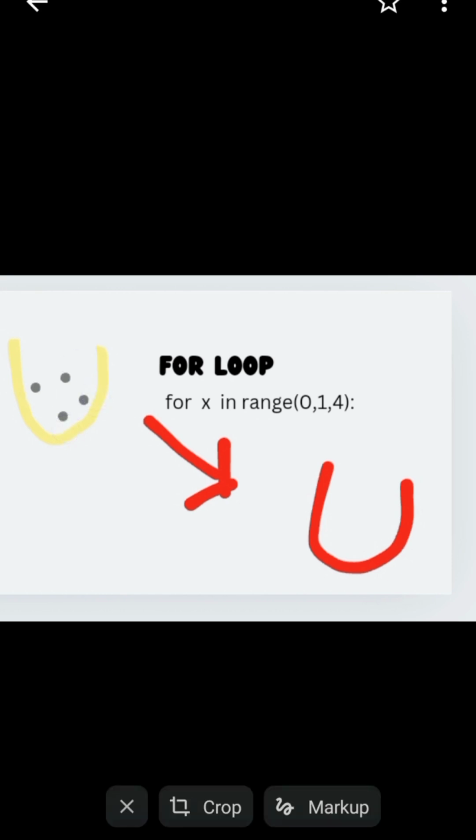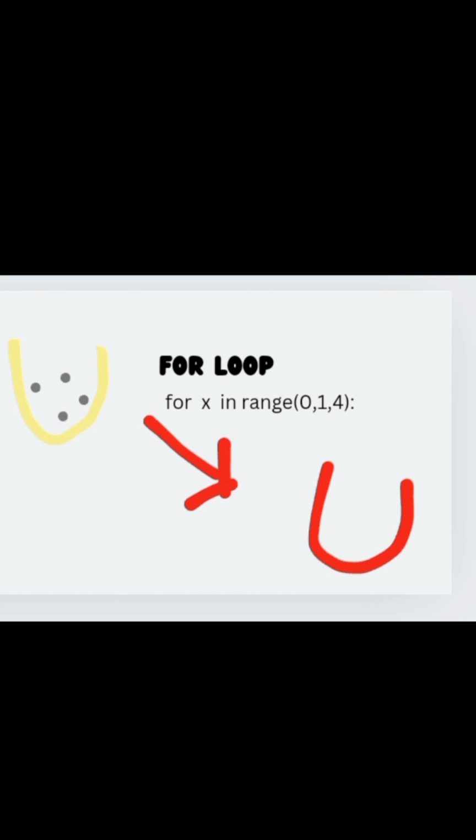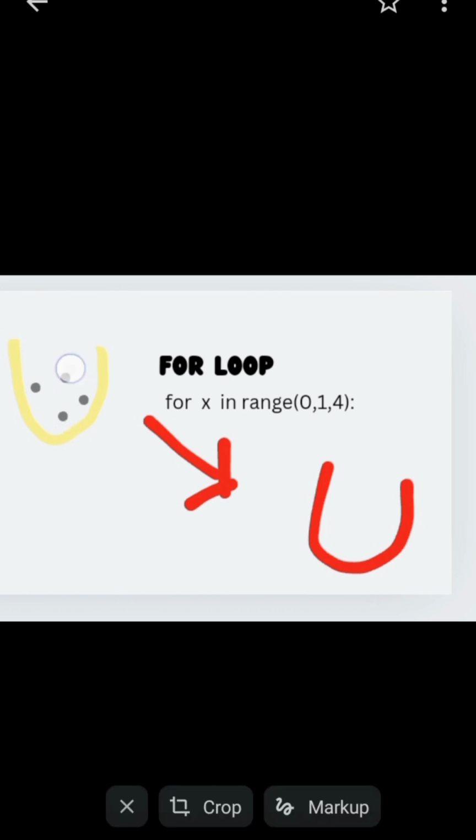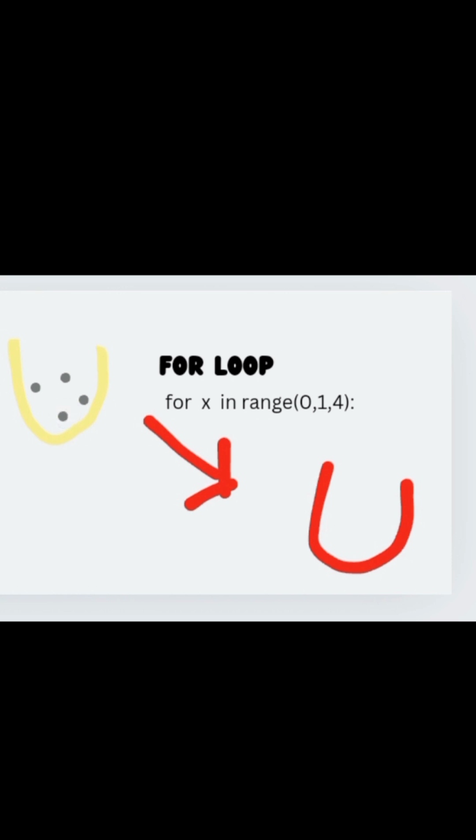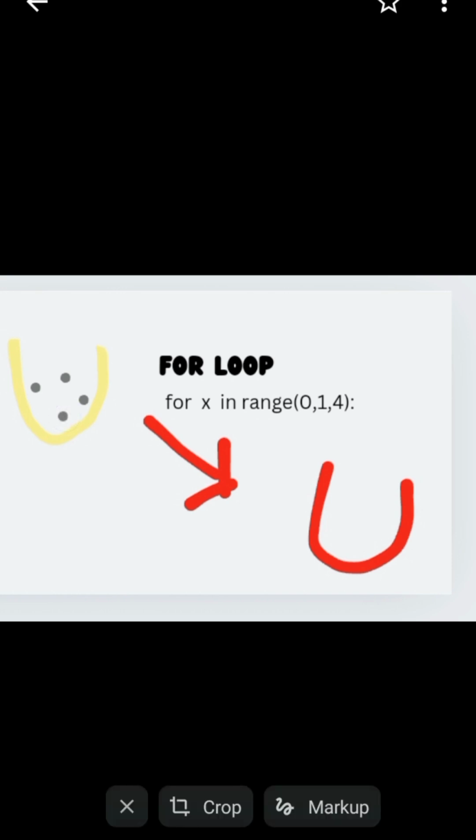It stops at 3. So it says we should take from the first value 0. We'll be going one by one, 1, 2, 3. So that is how the range works. So it says for x, for each item in this container, you take it.